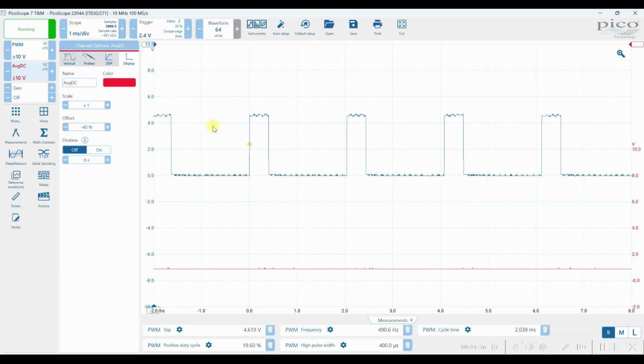The other thing that I might do here is put the top voltage for channel B. So it's another measurement, so measurement.